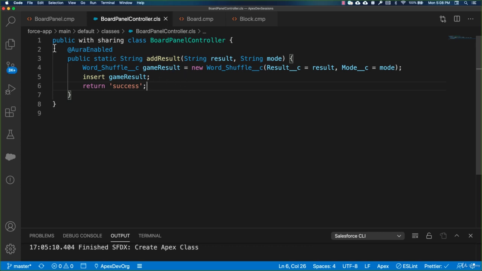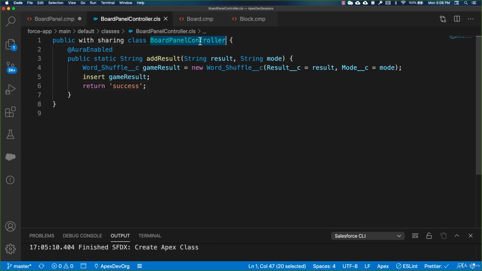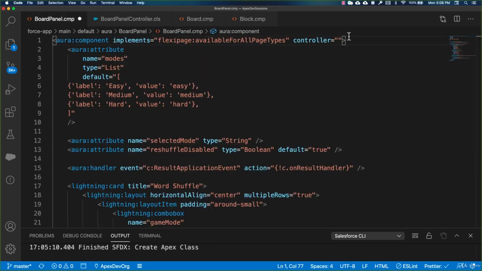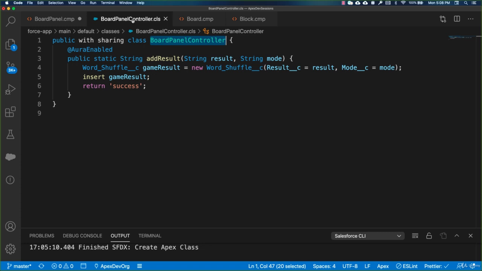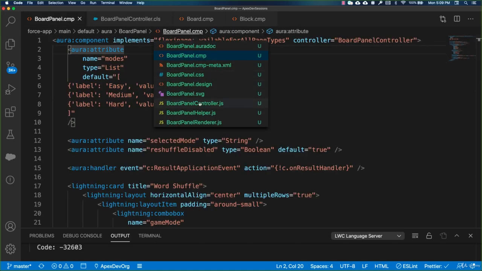The next step would be to call it from our board panel component. So in order to do that, first we need to define the controller here, and the controller should be equals to the class name, which is boardPanelController. So this attribute kind of ties your Apex class with your Aura component, and now your Aura component can have access to all the Aura enabled methods in this class. Now the next step would be to call this method. So let's open the controller file.